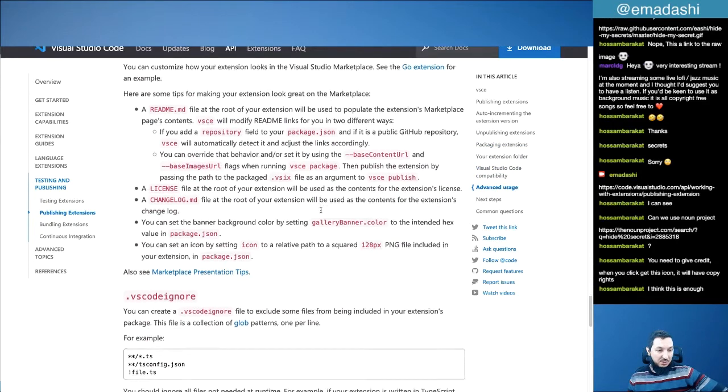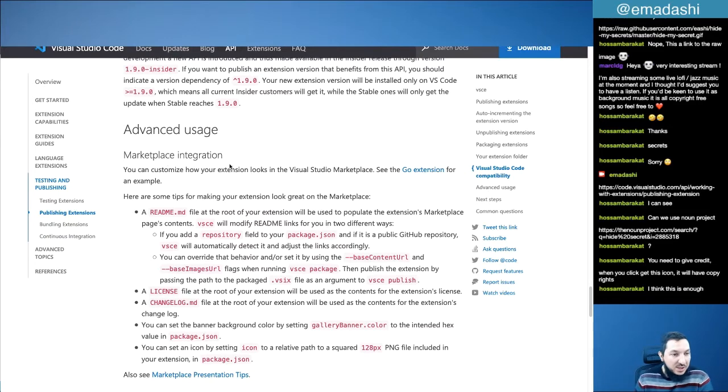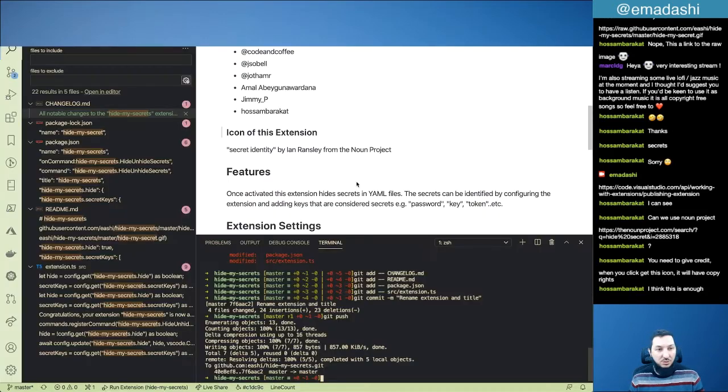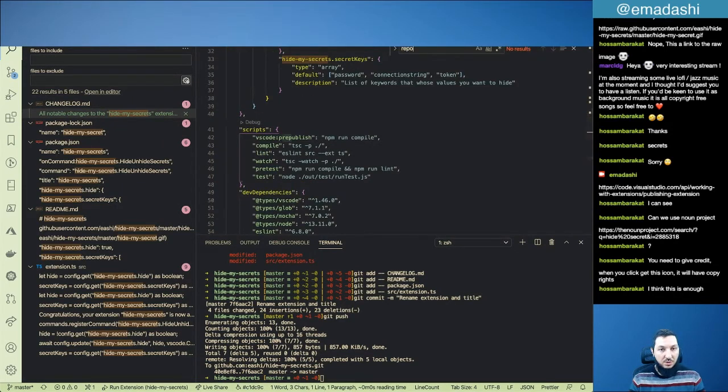But they don't say anything about the icon. Marketplace integration. You can customize how your extension looks with Visual Marketplace. See the Go extension, for example. The README file at the root extension will be used to populate extension marketplace. Okay, that's good. If you add the repository field, your packages, we have to put this one. See? So if we go to package.json, we have repository. We don't have repository.